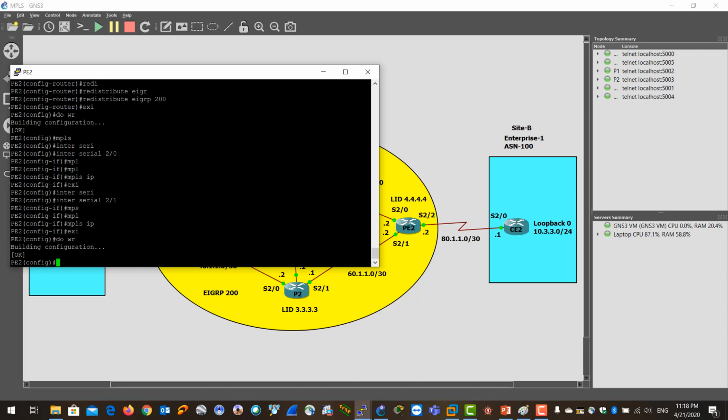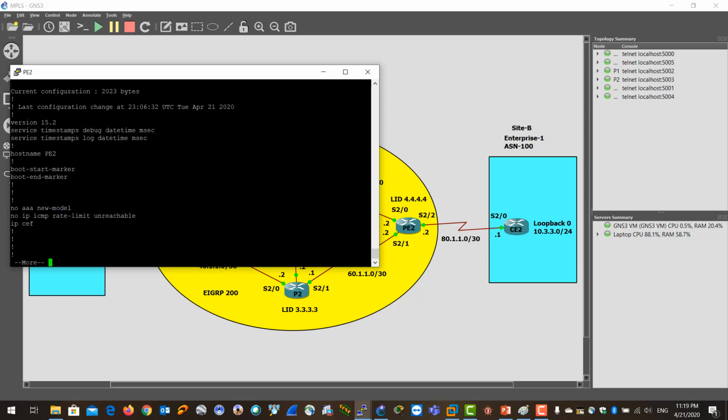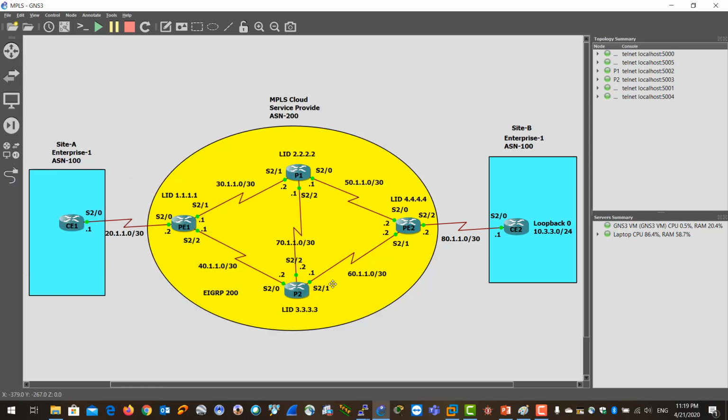Something I should tell you before enabling MPLS: you must enable CEF on all MPLS routers. But because it is enabled by default, we didn't configure the CEF command. If you go to the running configuration, you will find out that CEF is enabled by default for IP version 4. But CE1 and CE2 may or may not use CEF because they have no awareness of MPLS. It is mandatory for MPLS routers, LSRs, to use CEF on Cisco routers.